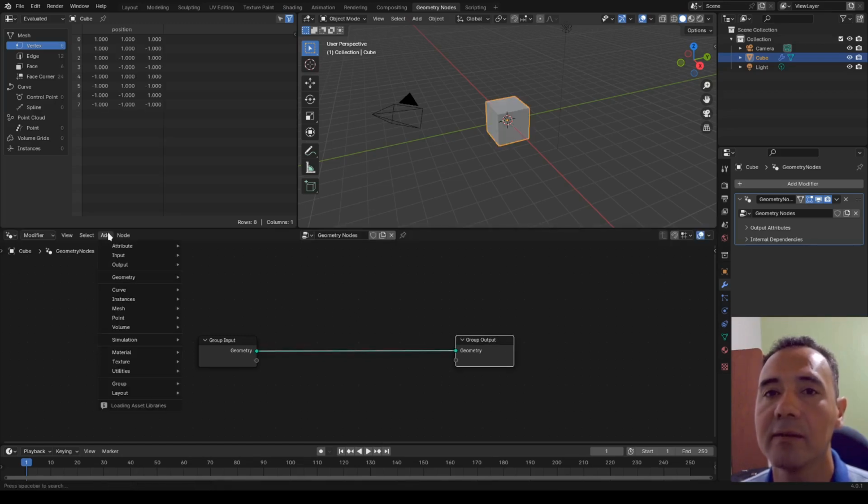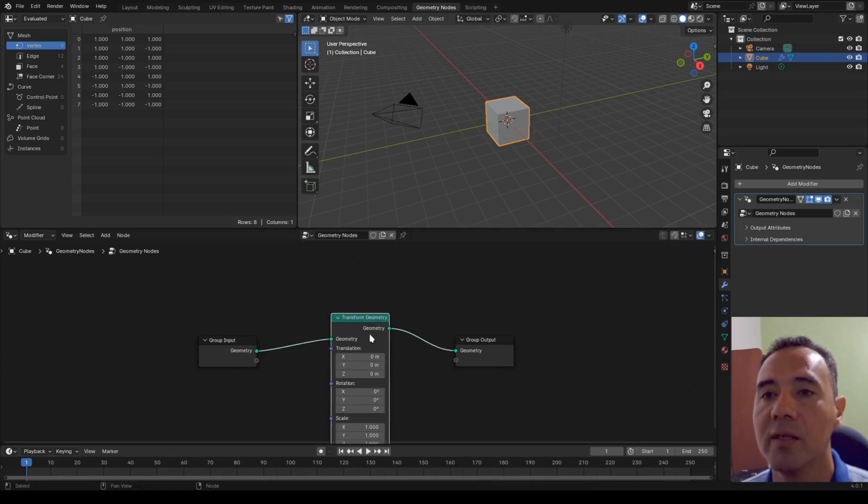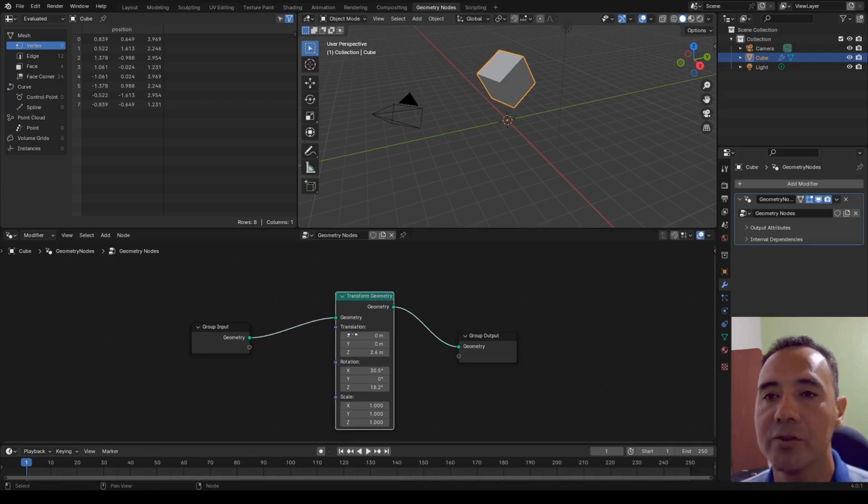I could add, let's see, a geometry operation, transform geometry. I'm going to take this node, and we're going to rotate or translate this cube. We have a transformation, then we have the input node, the output node, and the action node, that in this case is transform geometry, and we can make changes there.